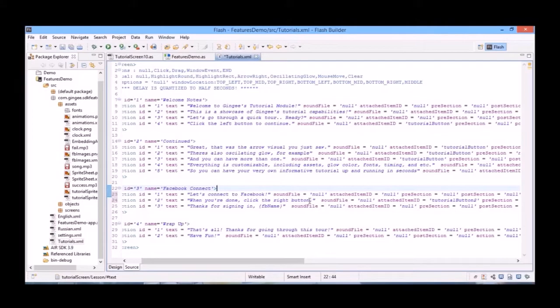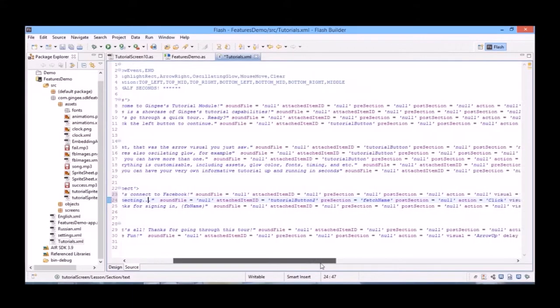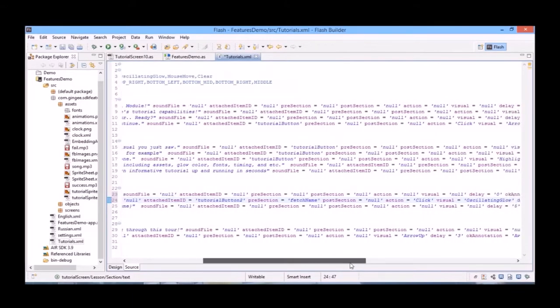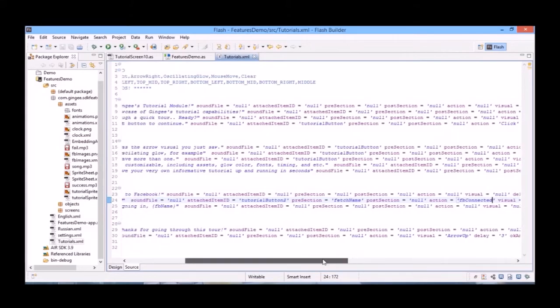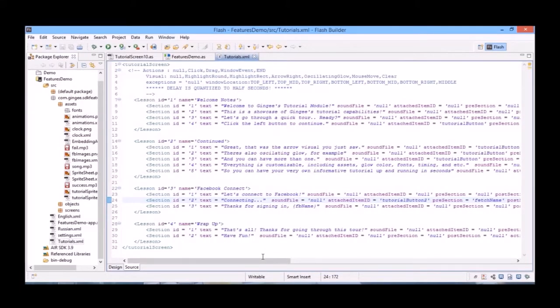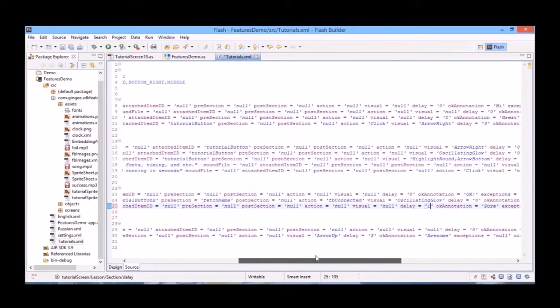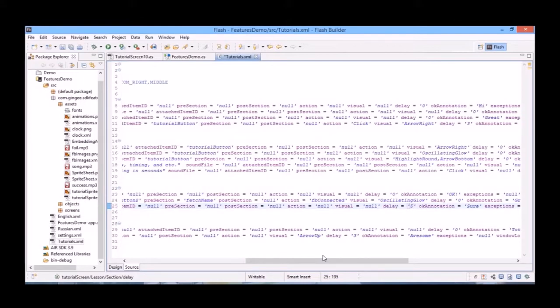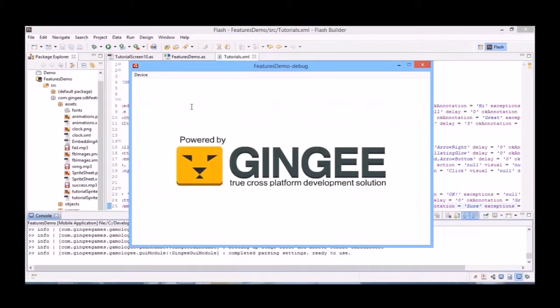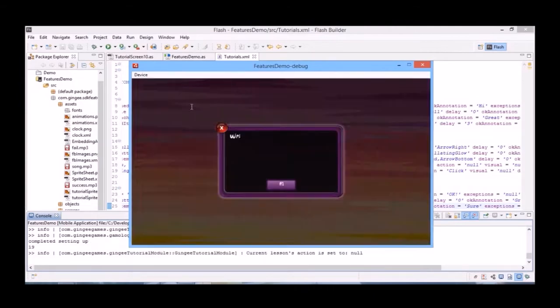So, changing a few things around here, I'm going to reset this text to say connecting. And I'm going to have the action be FB connected, so that it won't continue on to the third section until FB is connected. And let's just increase the delay a bit. It's a bit short last time. Set it to 5.